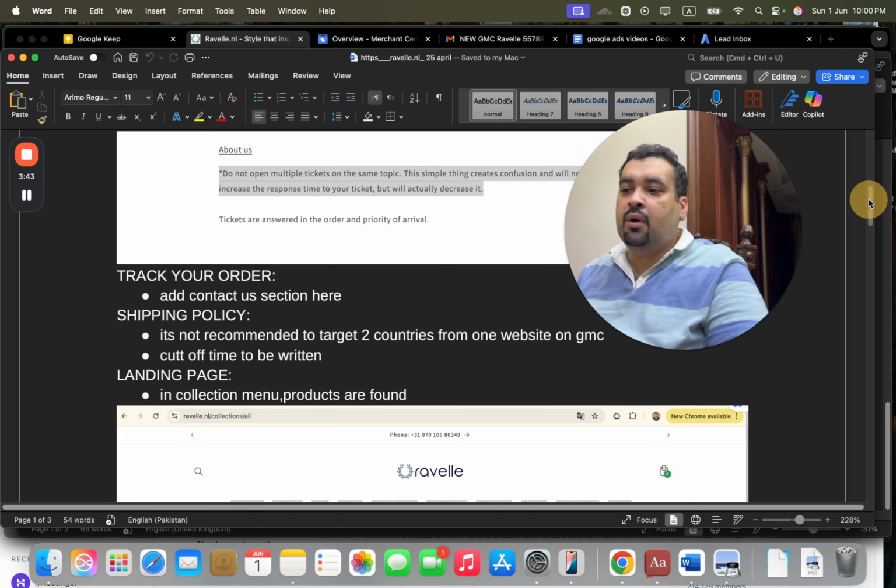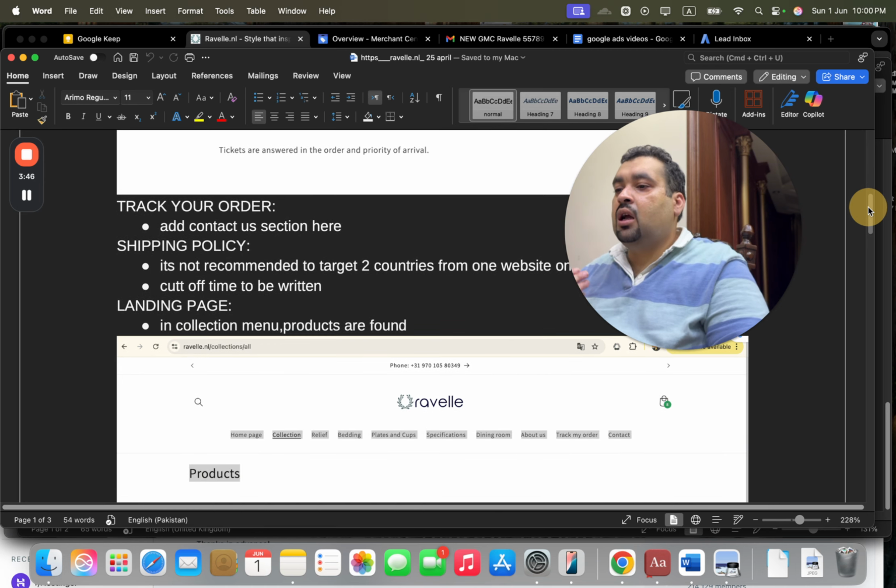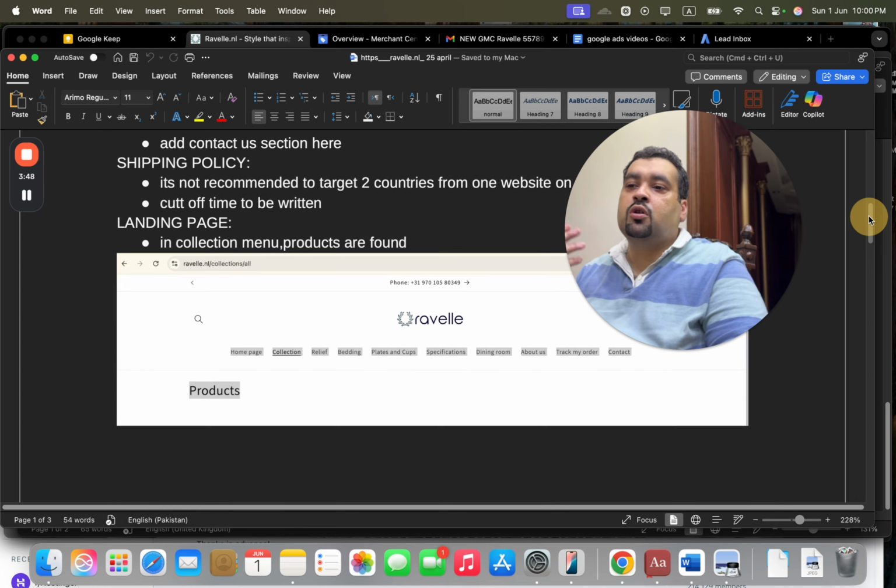On the shipping policy page, we recommended not to target two countries from one website. Cut-off time to be written out. Cut-off time, also the shipping return refund policy page also needs to be aligned.